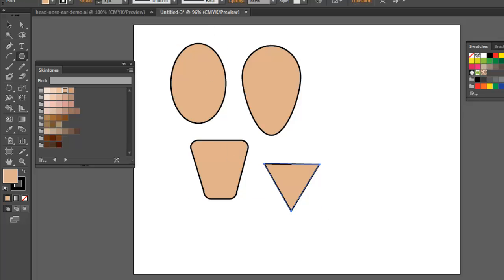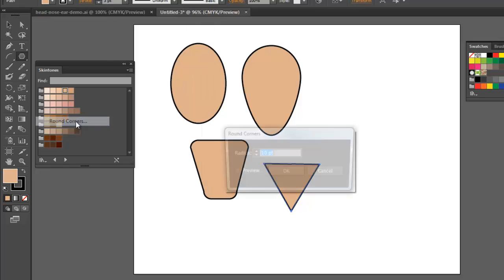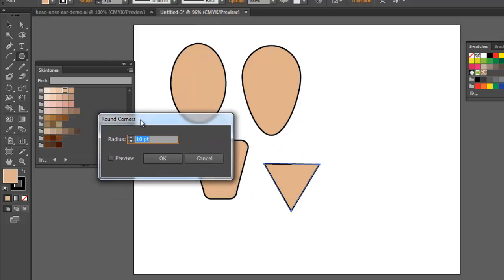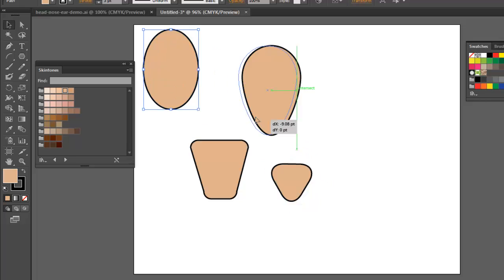But then we've learned about this, I could go to Effect and Stylize and Round Corners, and really round the corners a lot. Let me preview that and round the corners quite a bit. And again, I'm getting kind of a head shape there that isn't terrible. That's not bad. So actually I have 4.